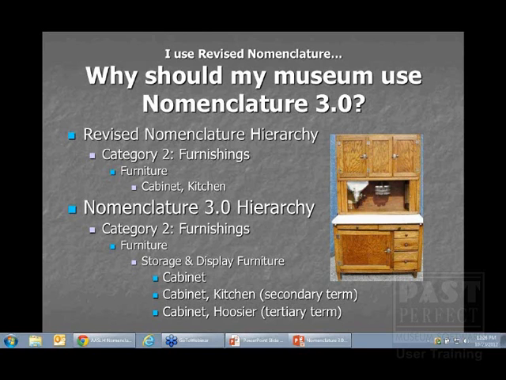And then what happens is within the lexicon tab, Past Perfect will autofill the whole rest of the hierarchy. So if you've used the term cabinet, Hoosier, when you look in your lexicon tab, it's going to automatically fill cabinet, kitchen, cabinet, storage and display furniture. It's going to autofill everything. And if you were using the revised nomenclature, basically all you knew is that this was a kitchen cabinet, cabinet, kitchen, under furniture in the category of furnishings. You couldn't get any more specific as you were describing and naming the object other than cabinet, kitchen.